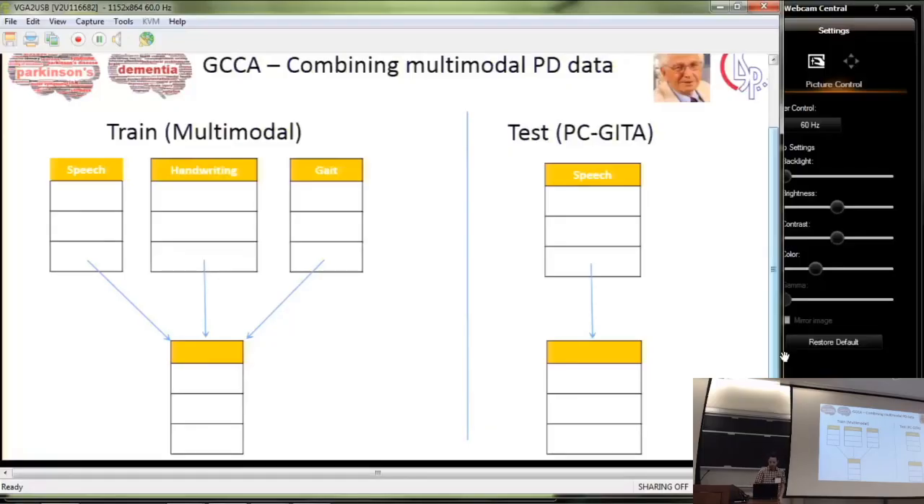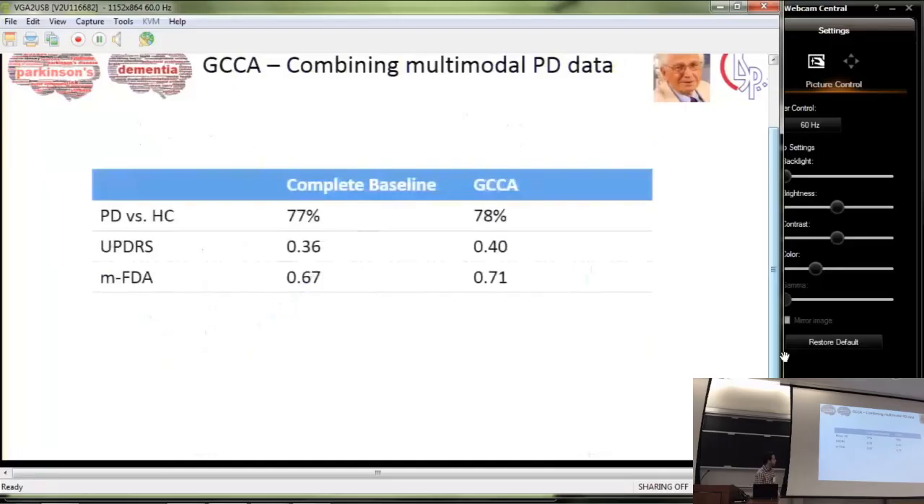So with the new feature map for the 3 different experiments, the 3 different problems: the classification between Parkinson's disease and healthy controls, the prediction of the UPDRS score, and the prediction of the modified Frenchay dysarthria assessment in the PC-GITA database, with the baseline computed with the rapid repetition of pataka, and also with the transformation matrix from the GCCA, we get an improvement in the 3 cases.